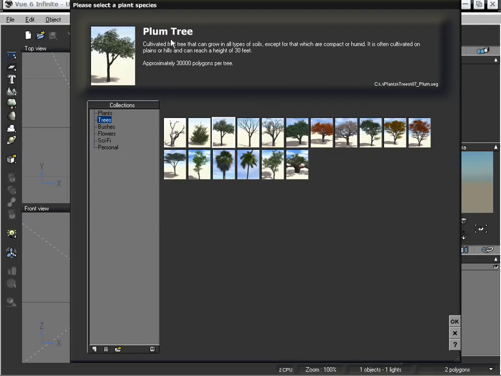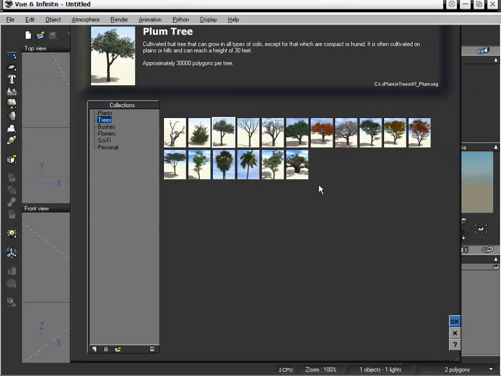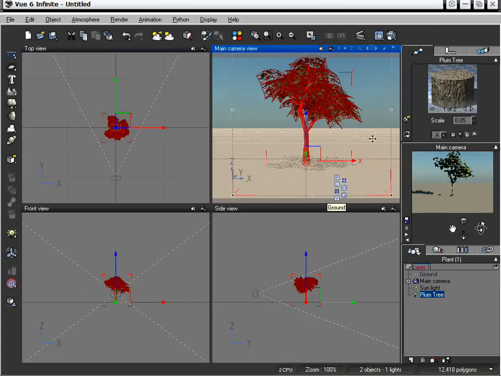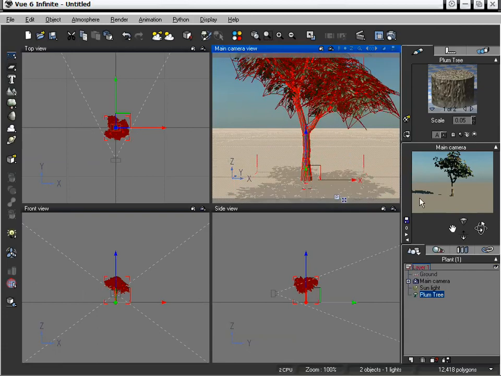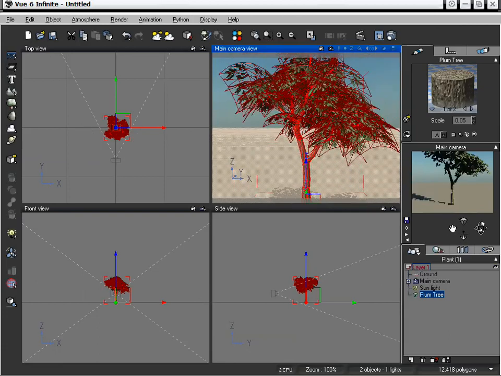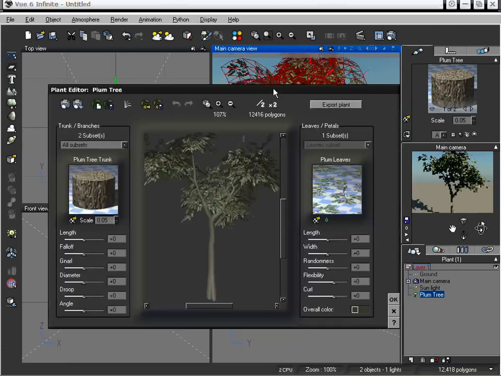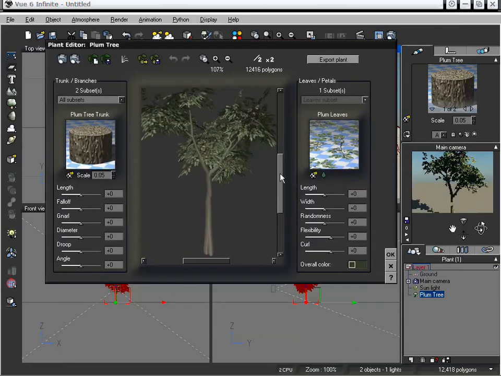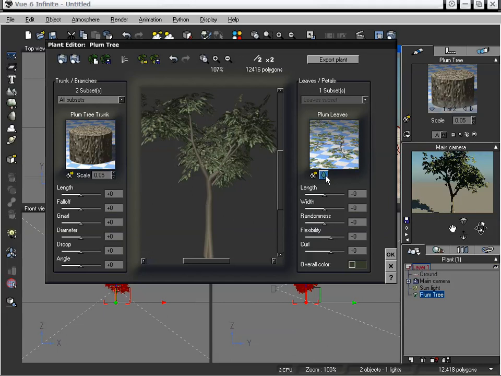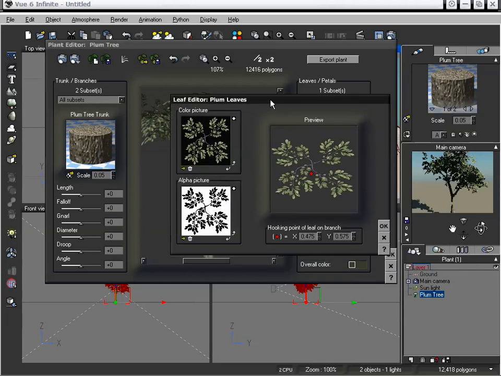The first thing I'm going to do is just grab our plum tree and click OK. And now we want to take a look at the material for this tree, more specifically what's actually creating our leaves. So we're going to double click on our plant to pull up our plant editor. And then we're going to click on our little leaf right here. And now we can see that the material that's making up our plant is this small cluster of branches and leaves.